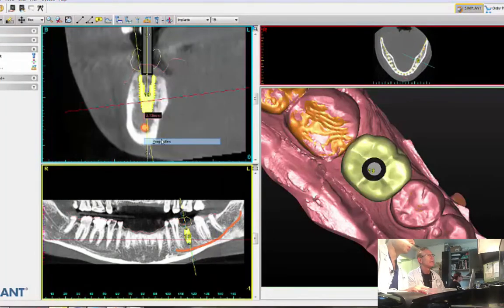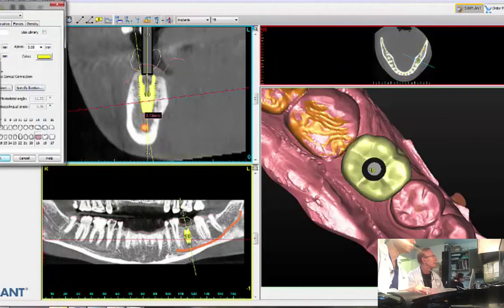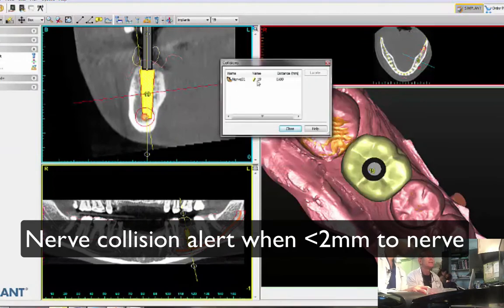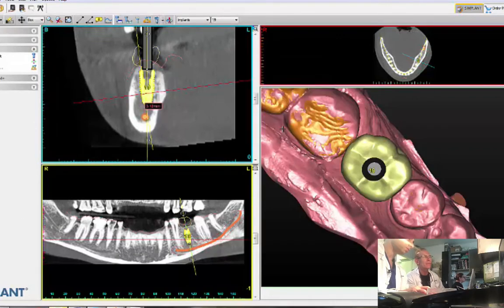Okay, so let's change the properties of the implant. Change it to 17, just making it up. You're going to get a collision detection. Right. And it's going to tell you your implant is in the nerve. So we undo it.